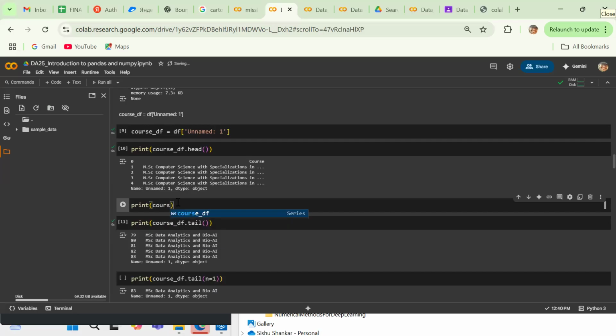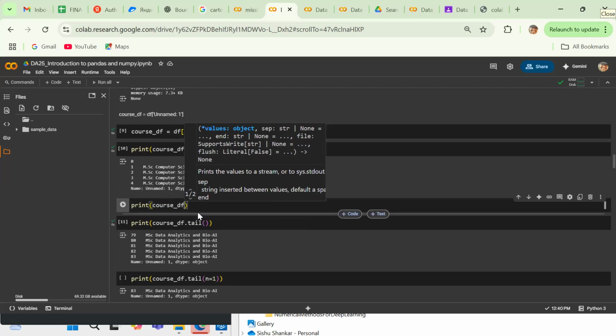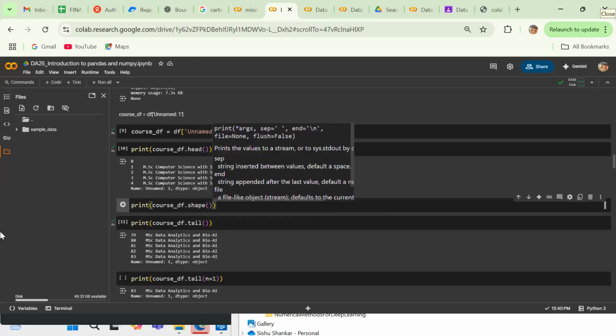Course. So when you type, it automatically gives you suggestions. You don't have to type the full data frame name. Whenever it gives you a suggestion, yes, course df is there, I click it. Then what else do I have to do? Shape and then a bracket. Don't ever miss out this bracket. If you type dot shape and no brackets, then it will throw an error.